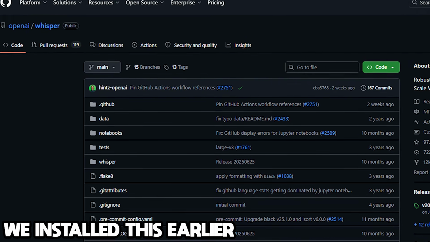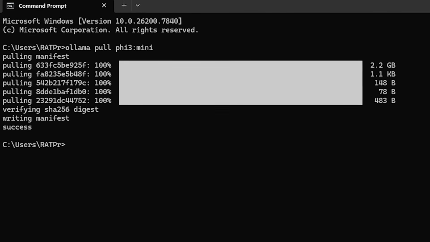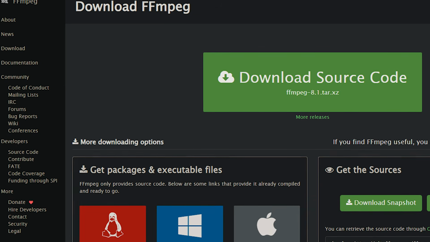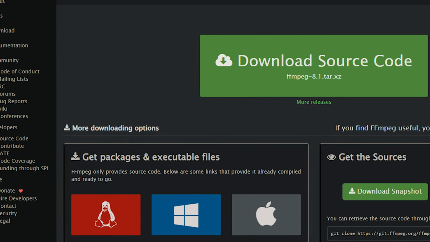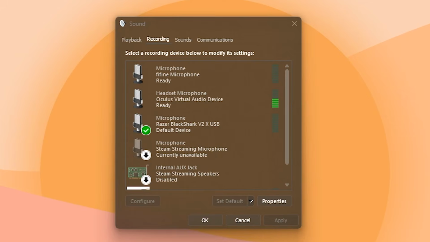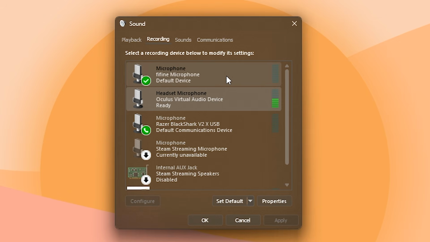Whisper is what will determine what you're saying and turning it into text. Once that's done, open the command prompt and run this. This is the specific AI being used. Next, make sure to install FFmpeg, which you may already have, but if you don't, the link is in the description. And last but not least, make sure that the mic you want to use for this is set as default in the sound settings, and that is it.